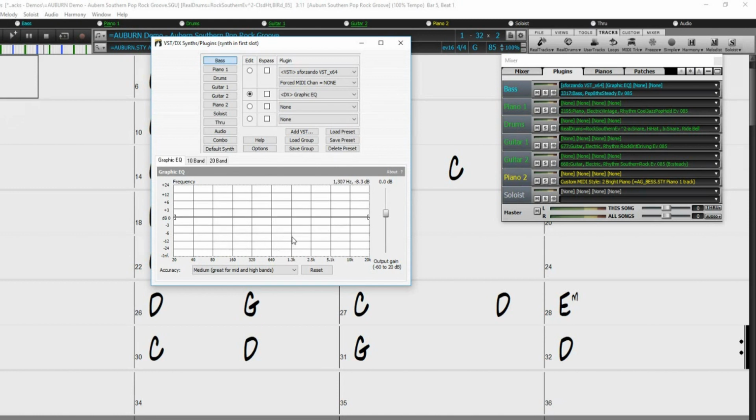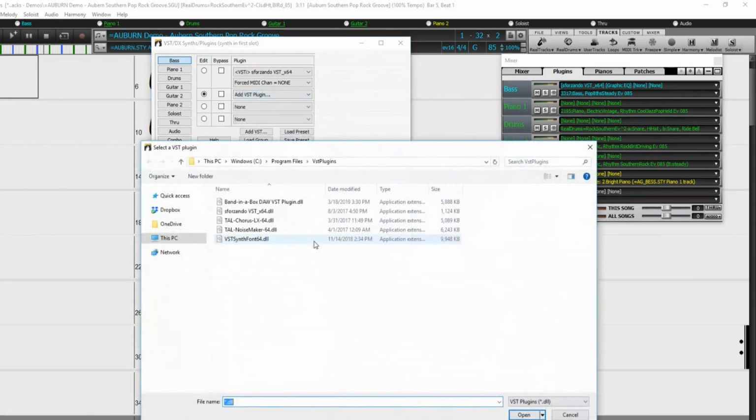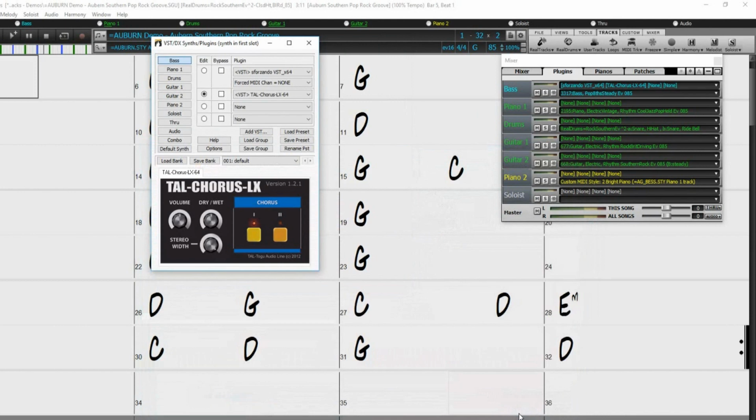If we would like to use a VST effects plugin, we will have to add it to the list like we did with the synth plugin. So go to the bottom of the list and select Add VST plugin. Same as before, navigate to the location of the VST DLL file, select the file, and press open. And now we can make any changes we want within the VST plugin.